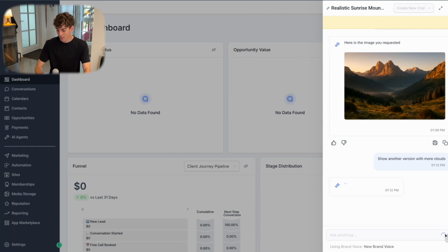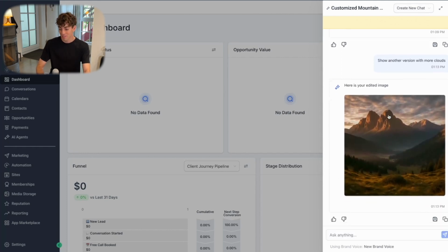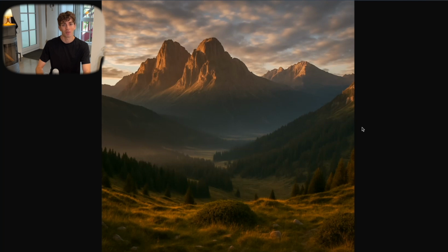I'll give it a couple more seconds. And there we go. It created another version, this time with more clouds. You can see the graphic that it created based off of my prompt.